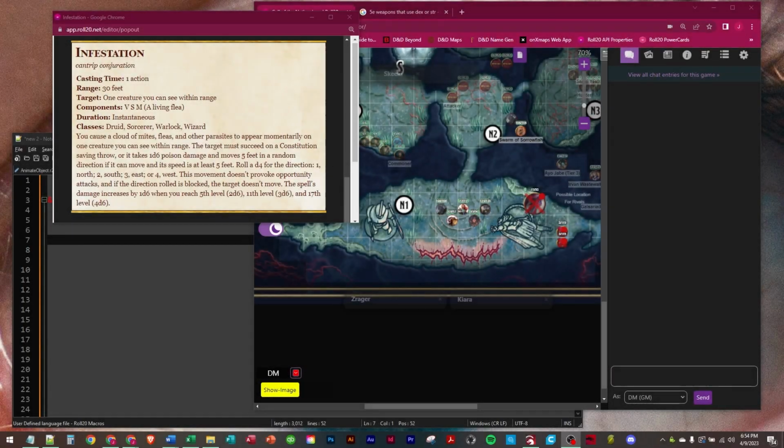In this video we're going to be looking at the Infestation cantrip. This comes from Xanathar's Guide to Everything, so it's not in the Player's Handbook. It is a druid, sorcerer, warlock, and wizard cantrip. It says you cause a cloud of mites, fleas, and other parasites to appear momentarily on one creature you can see within range. The target must succeed on a Constitution saving throw or it takes 1d6 poison damage and moves 5 feet in a random direction if it can move and its speed is at least 5 feet.